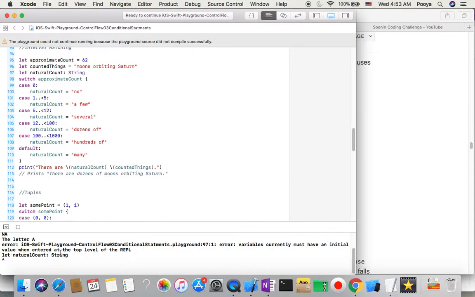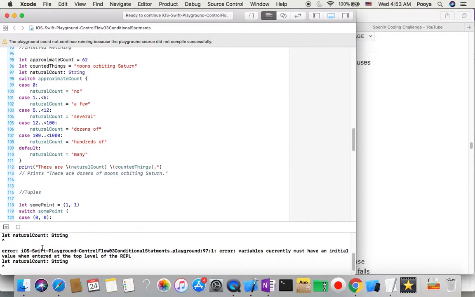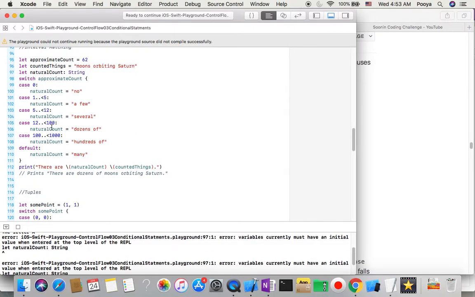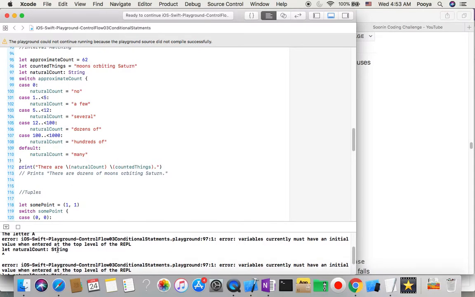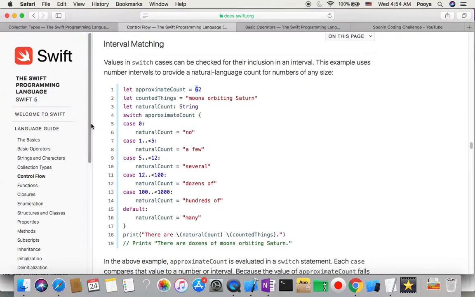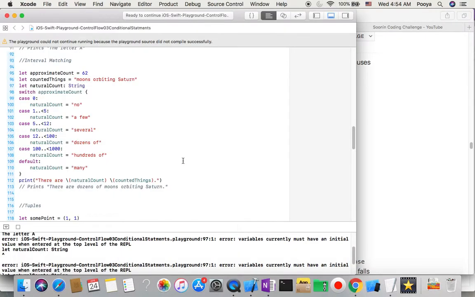Set natural string. Yes, we got an error. So this is, variables must have an initial value. So one variable needs to have an initial value. Natural count. We give it. Oh yeah, this one. We didn't give a value, so I give it a natural value. Okay.